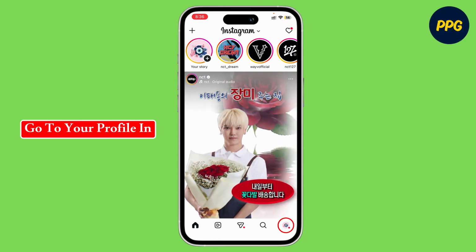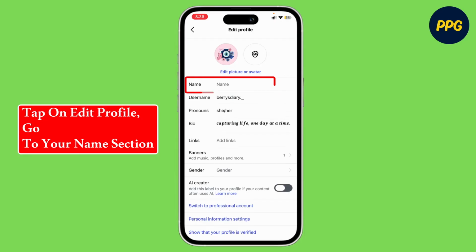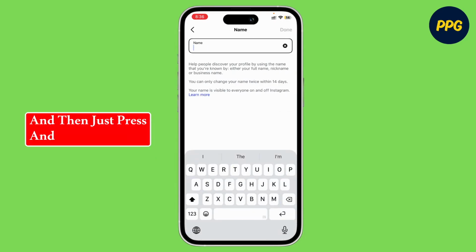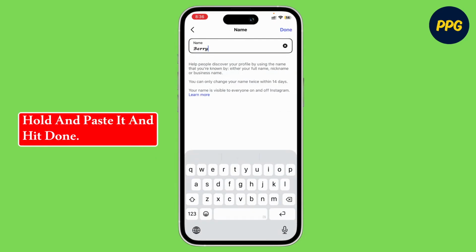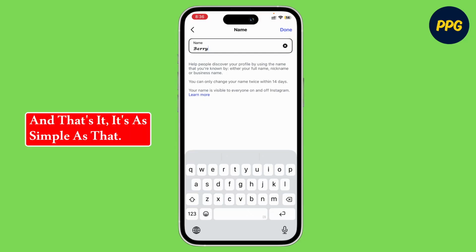Go to your profile in the bottom right corner, tap on edit profile, go to your name section, and then just press and hold and paste it and hit done. And that's it. It's as simple as that.